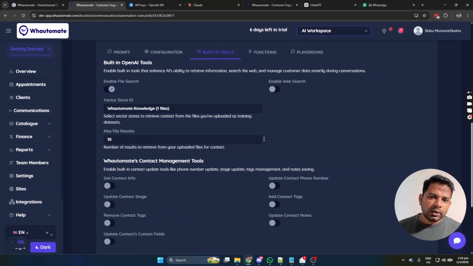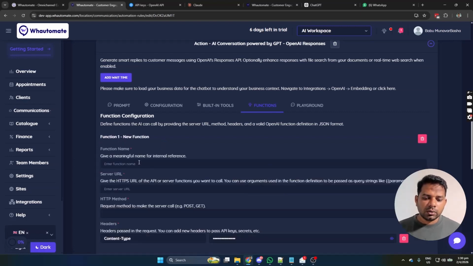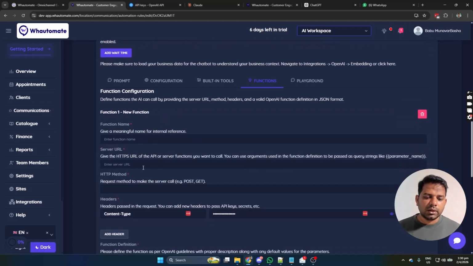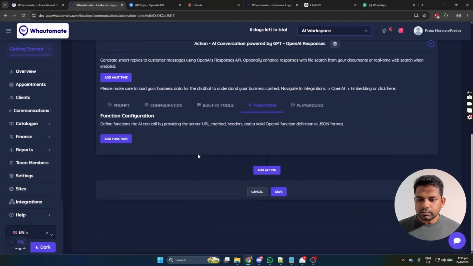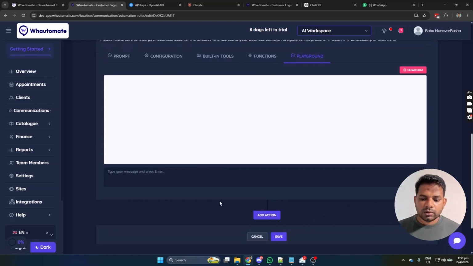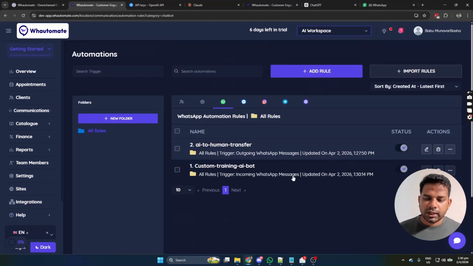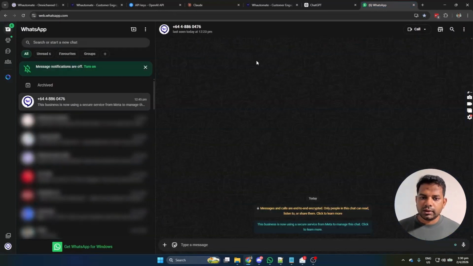You can get AI to do that using these tools. But if you want AI to also call external applications and integrate with other applications, you can use the functions, which is kind of like a tool call that can call external applications using APIs too. I'm happy with everything. If you want to test it out, you can use the playground, but I'm directly going to test it on WhatsApp itself. I'm going to save this. Let's go to WhatsApp and test this number.